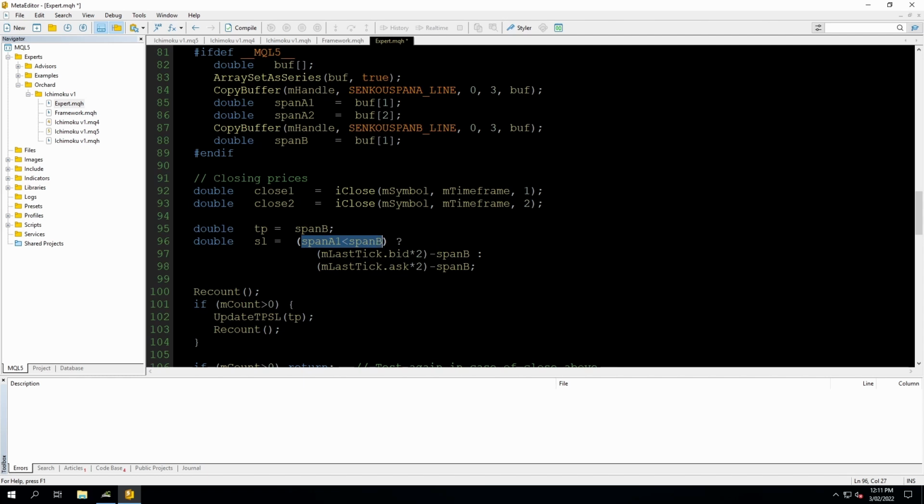The close price for a buy trade is the bid, and I get that from mlasttick.bid. mlasttick is also set up in the parent class as part of the onTick event. So mlasttick.bid multiplied by 2 minus span B will give me the stop loss price for a new buy trade. And if I'm not buying, then I'm selling. So mlasttick.ask multiplied by 2 minus span B gives me the stop loss price for a sell trade.